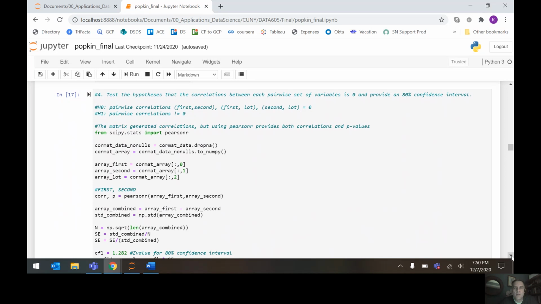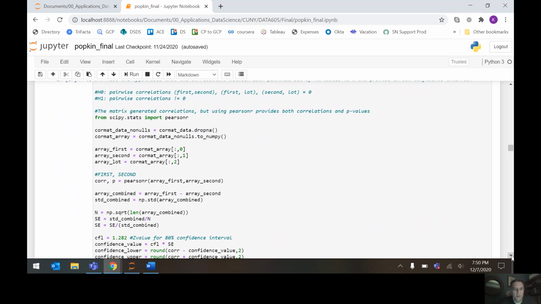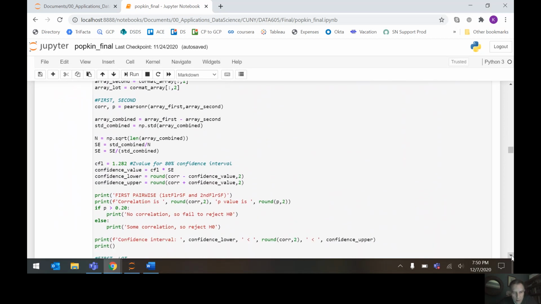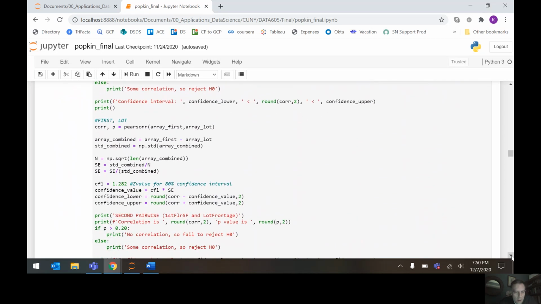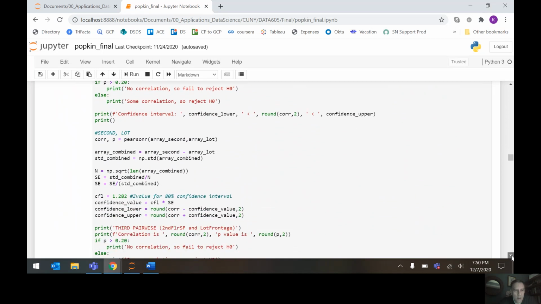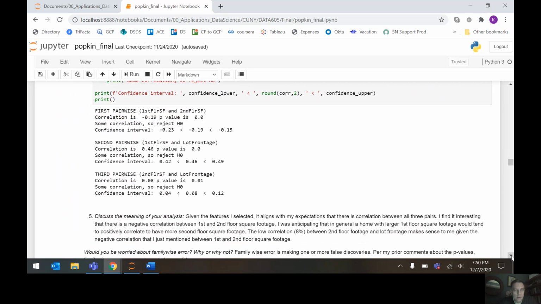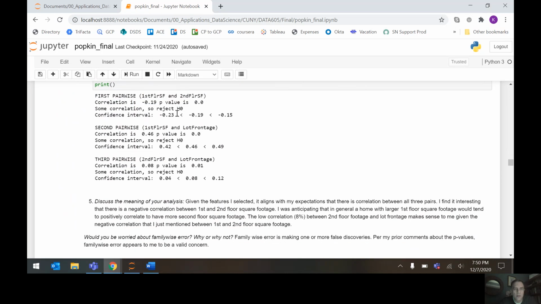And then I moved into a hypothesis test that the correlation between each pairwise set of variables is 0 and provide an 80% confidence interval. So you can see all of the code that was used to produce that. Let's jump down to the results. For the first pairwise, here's the confidence interval I arrived at. The second pairwise, which in my case is first floor square footage and lot frontage. You can see I have it labeled for each of the pairwise comparisons, and these are the confidence intervals I arrived at.